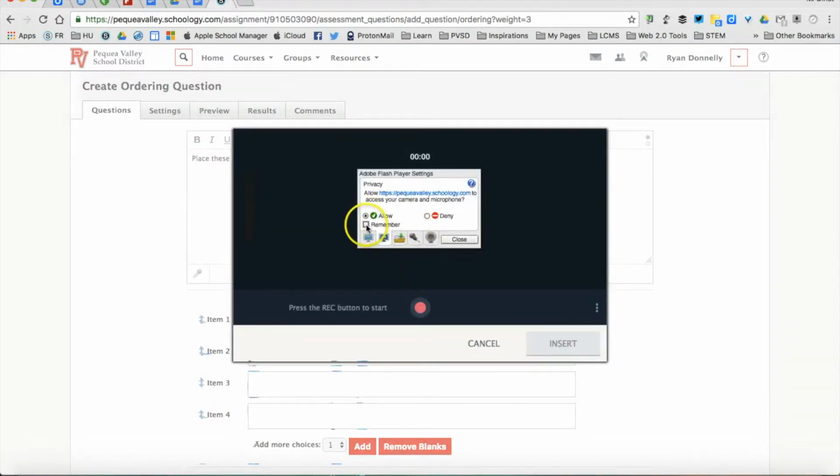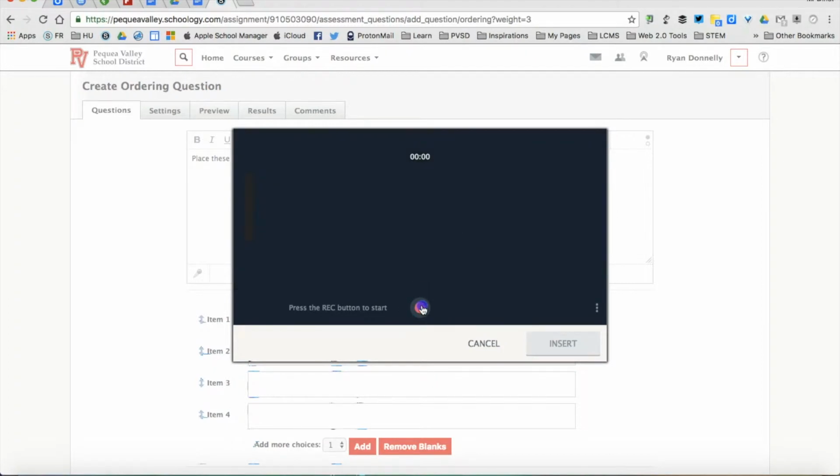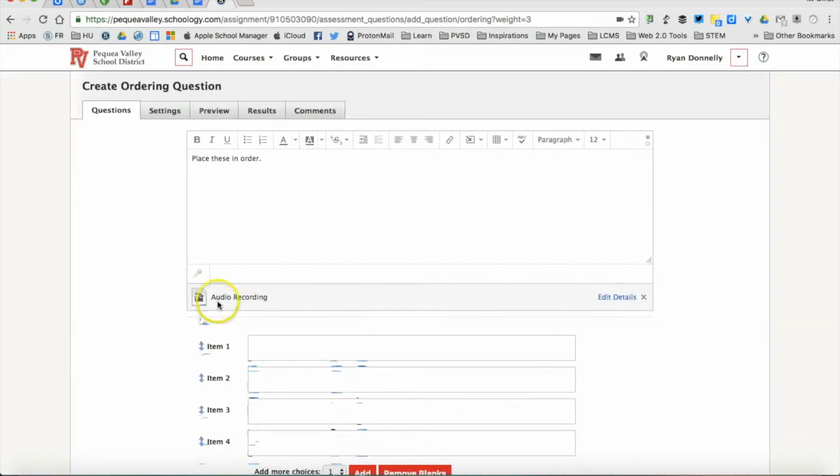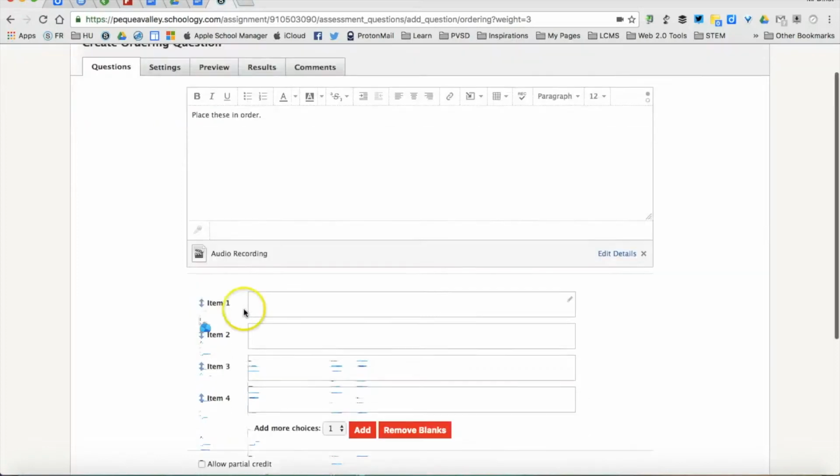Go ahead and allow this. Remember that. Place the below in the correct order from least to greatest. Go ahead and insert that. Once this question is created, the learner will see a simple play button so that they can listen to your directions. I'll place my items in the correct order here.